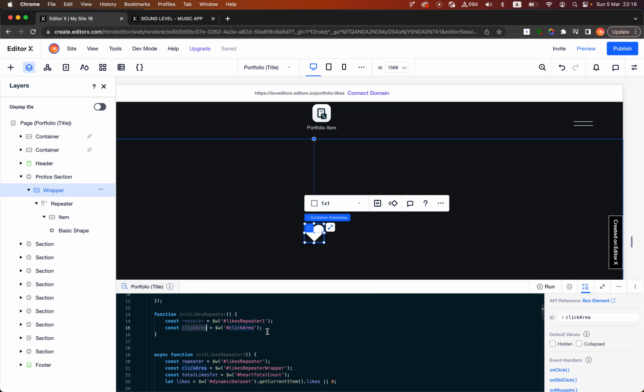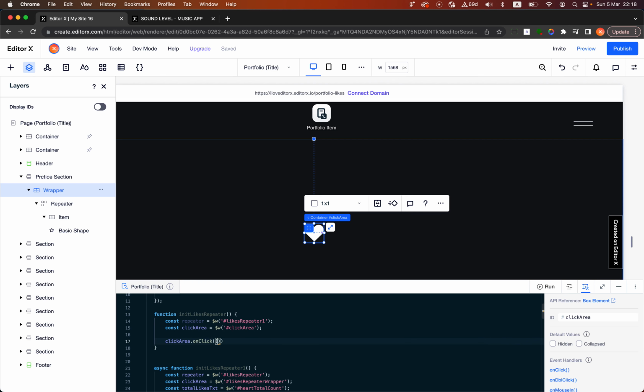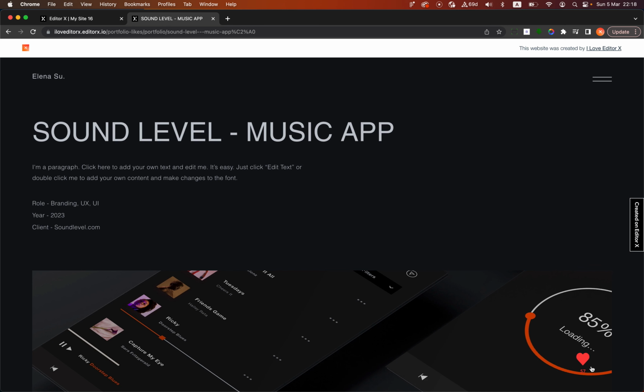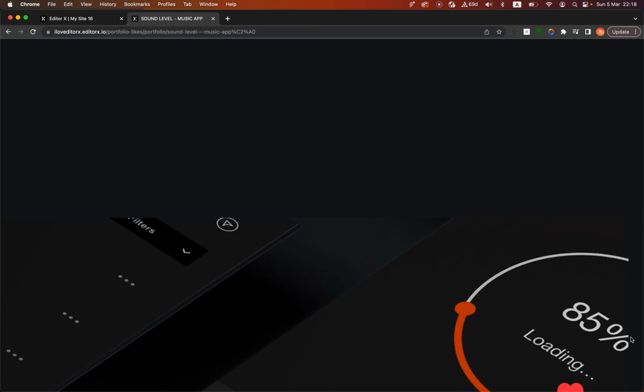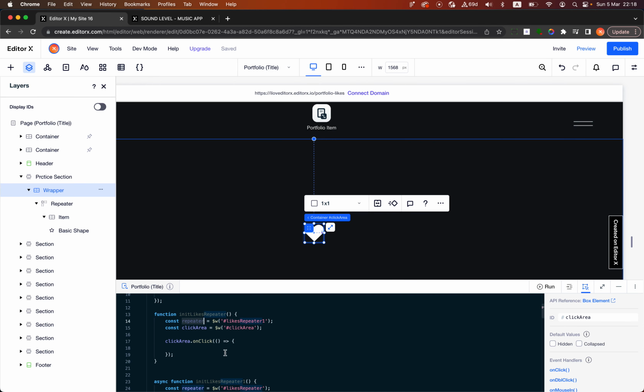All right, so then we need to apply a click event. So click area on click, do something right here. Okay, what do we want to do? We want to take the repeater data. We have a single item, and we want to create another one. Why? Because when we are clicking, you can see that we have another item that animated. So on click, we need to create a new item.